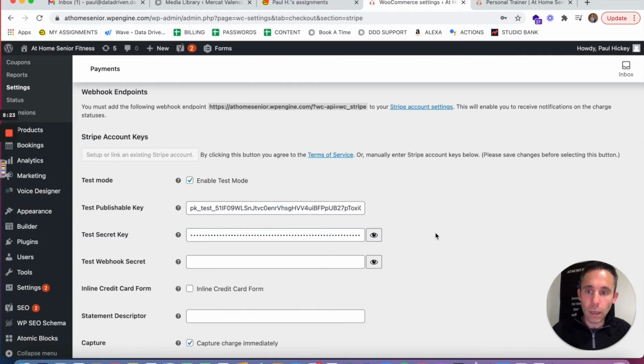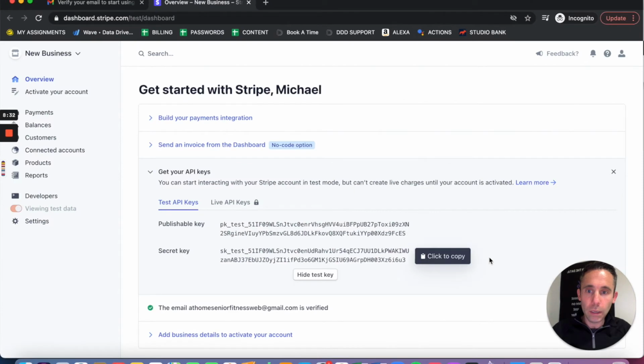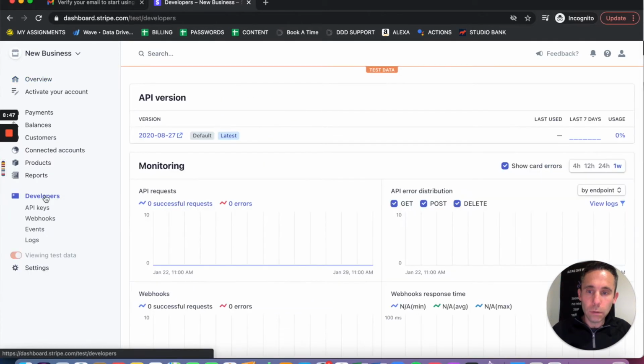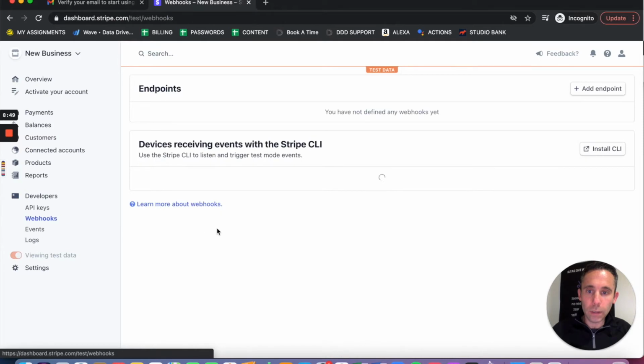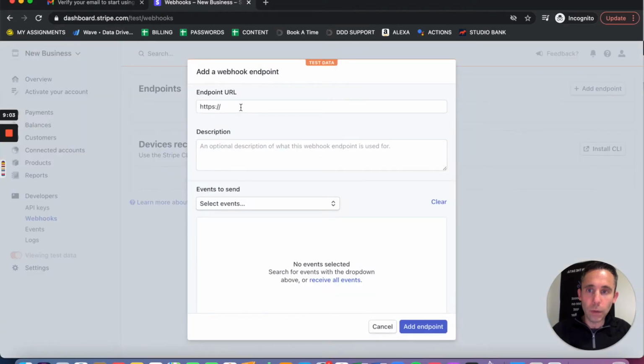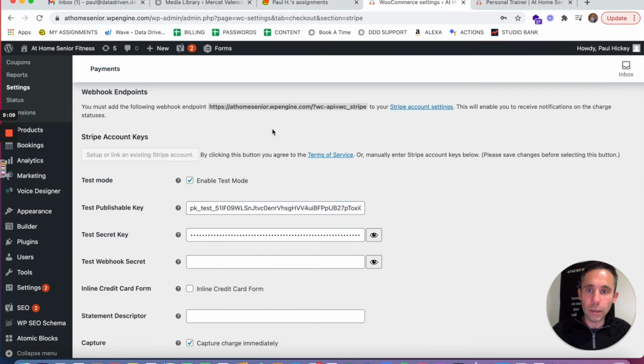Now we need a test webhook secret. Get your webhook signing secret from the webhook section in your Stripe account. So go back over into your Stripe account. And the webhooks should probably be under developers. Developers and then webhooks on the left. Now you need to add an endpoint so that you can have a webhook. So our endpoint URL is gonna be the URL that's in our WooCommerce site right here.